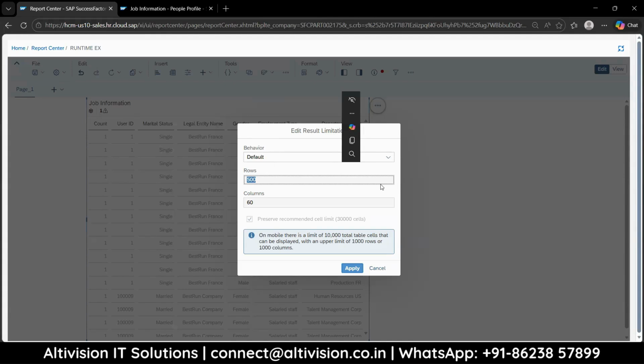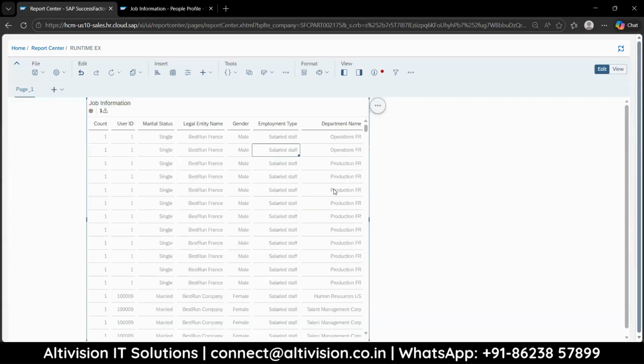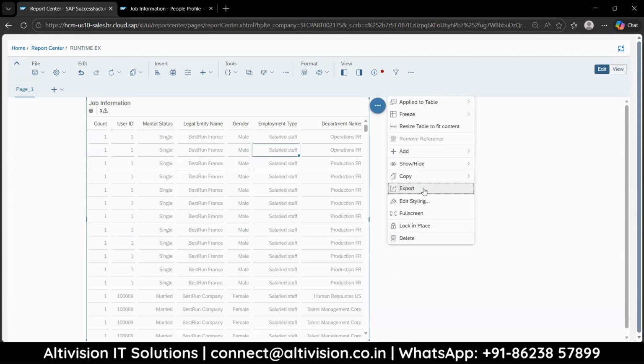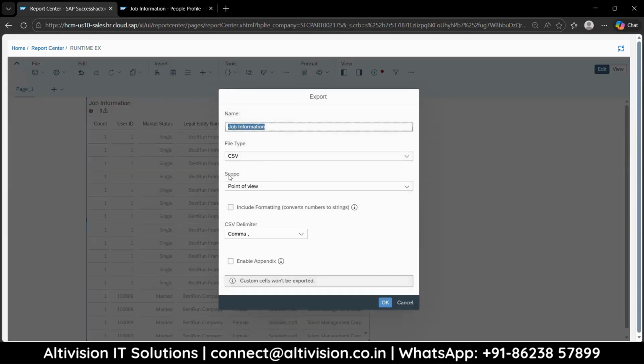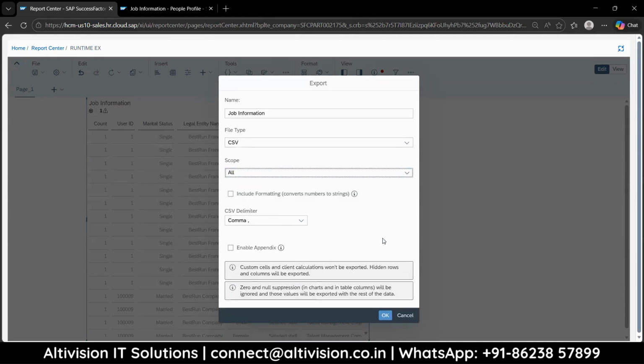And we can change this. If we click on custom, we can change this to 5,000, and then it will change to the first 5,000 records. But let's say I don't want the first 500 or the first 5,000, I want all the data. So I click on three dots, click on export, and simply change the scope to all. In this case, everything will be exported.